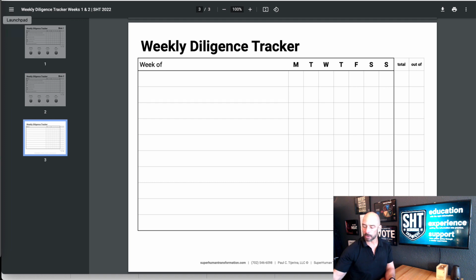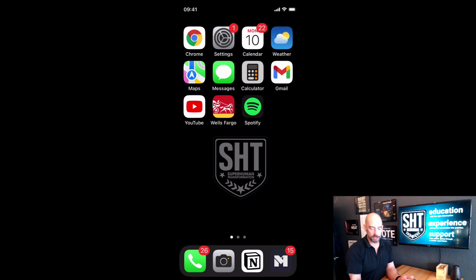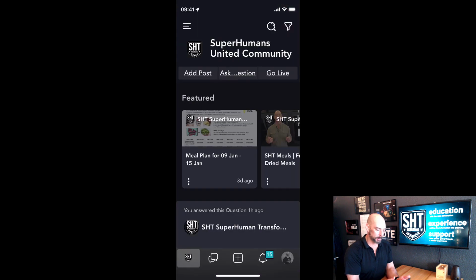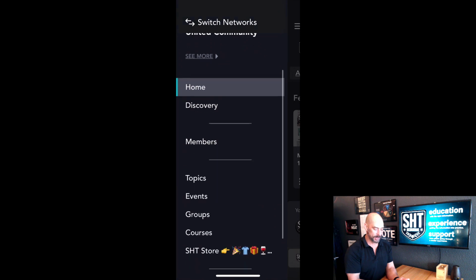So now let's go over to the smartphone and do the same thing. Now, once you get the app on the smartphone, it's got that little Mighty Networks logo. We're going to be able to replace that with the SHT logo here pretty soon. So once we come into the app, then the way that we navigate the menu, instead of having that left menu on the computer or the PC, we come up to these 3 lines at the top left, and then we see that left-hand menu.